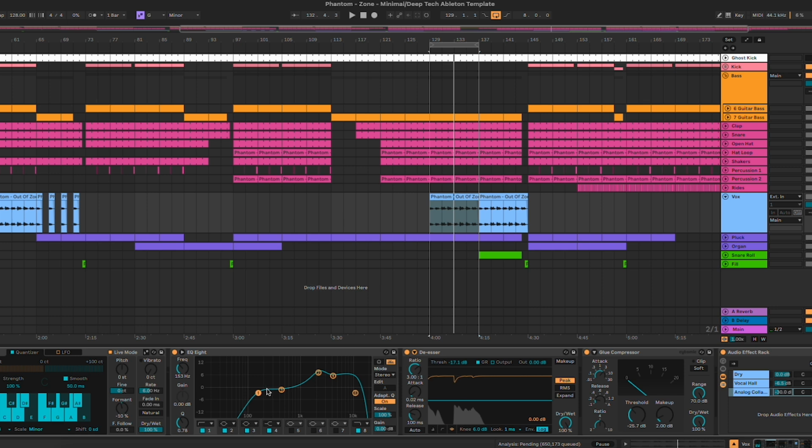Then an EQ, removing a bit of the lows, and then we had to add obviously quite a bit of top end because of the pitch down on the vocal.